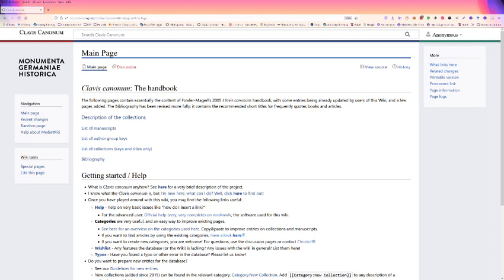My name is Christoph, and in this tutorial I will guide you how to make the very first steps as a contributor to the Clavis Wiki, namely how to make changes to existing articles and how to insert links.